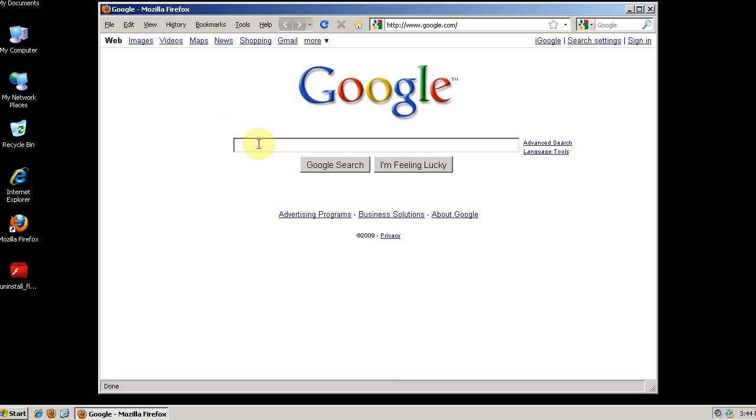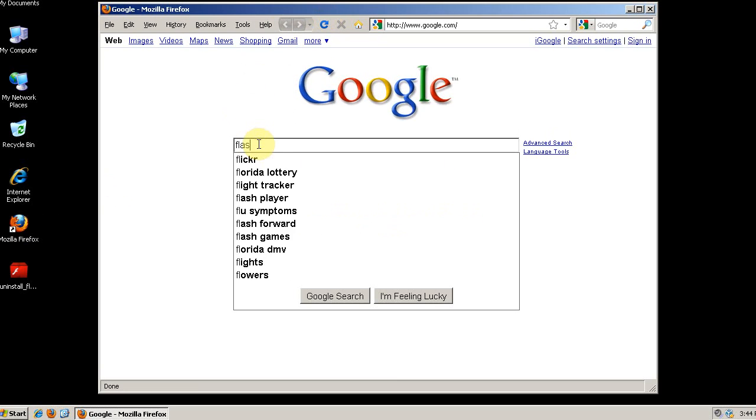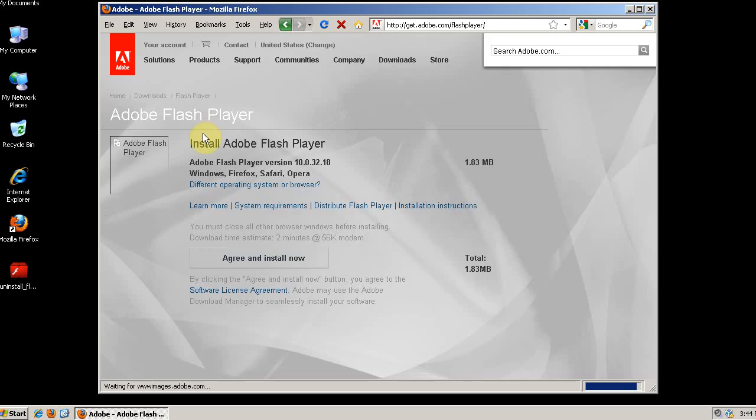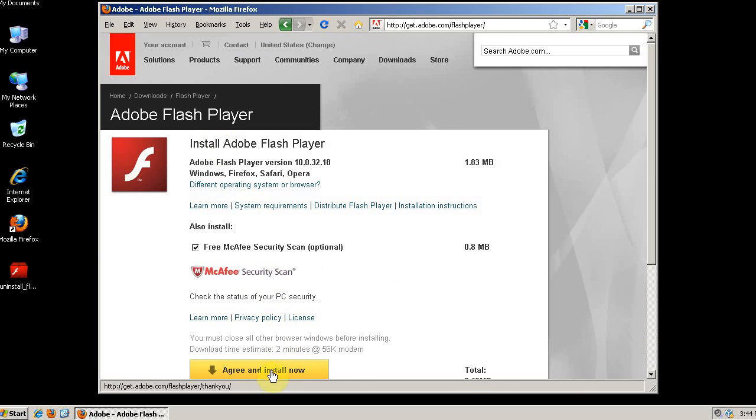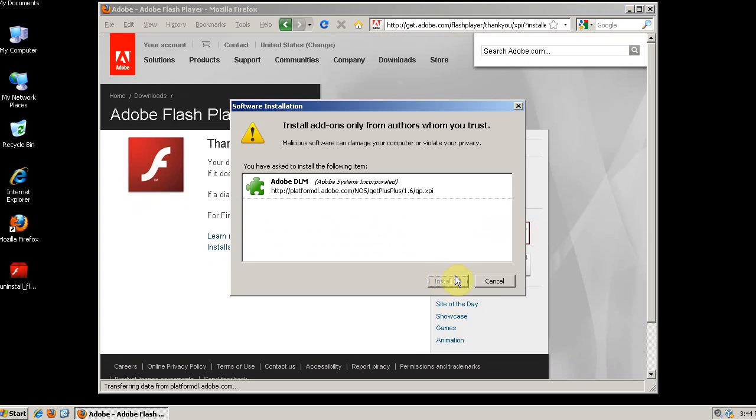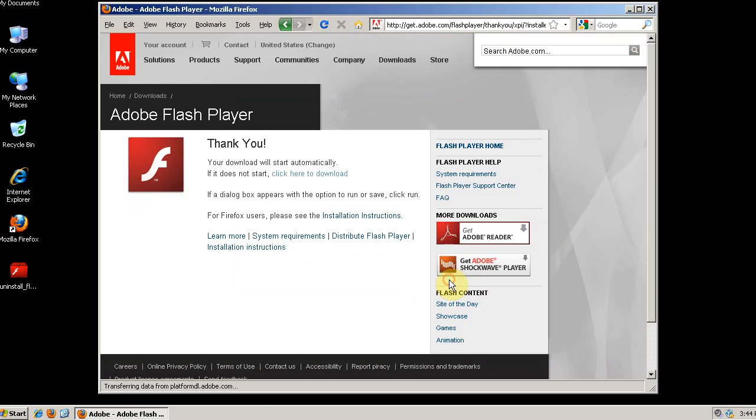So to download and install the plugin with Google Flash Player, go to Adobe's site and click Agree and Install Now. You'll get a message saying Firefox prevented this site from asking you to install software, and you'll click Allow. Then Adobe will ask you to install the Adobe Download Manager. Click Install Now.